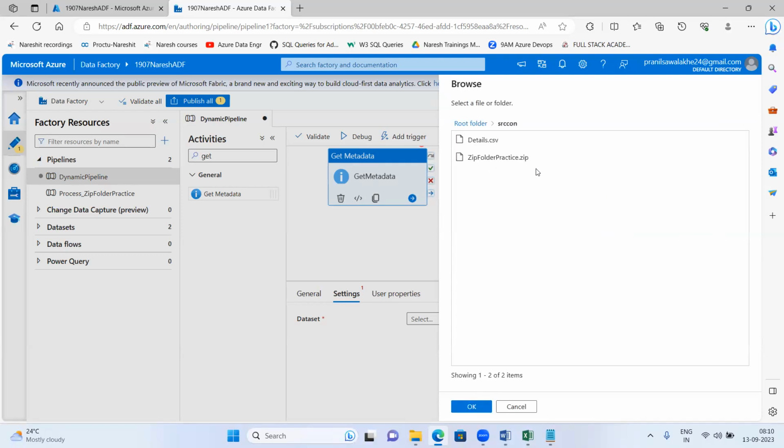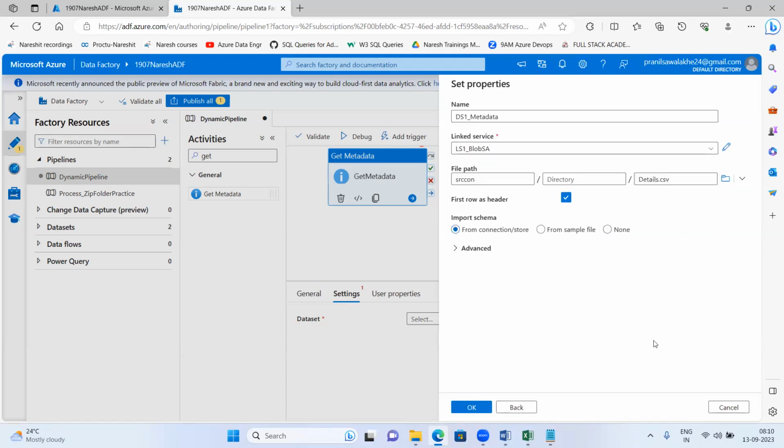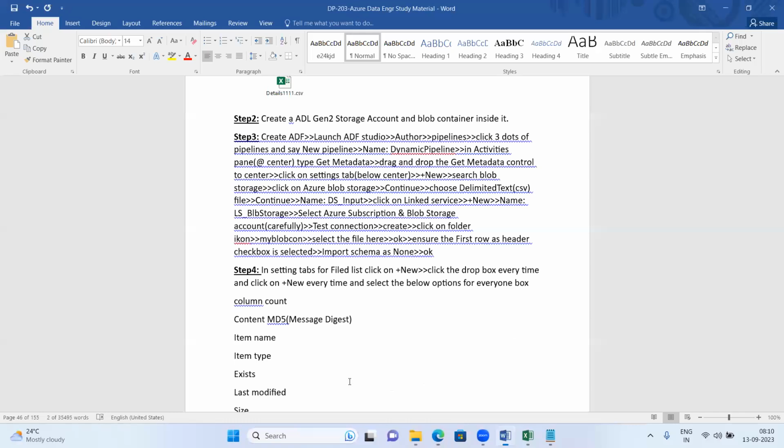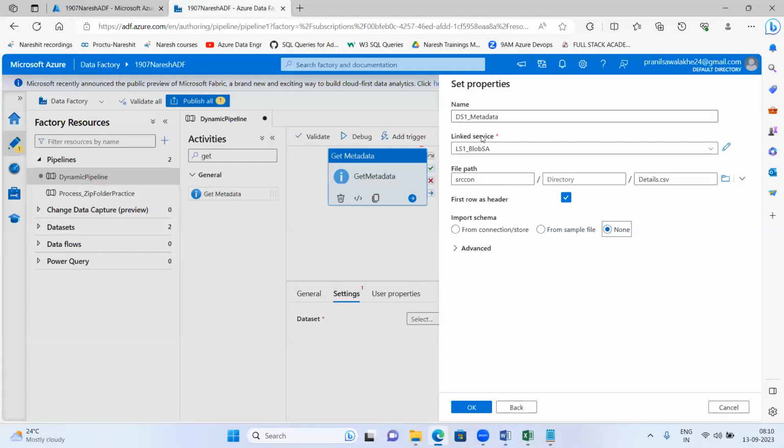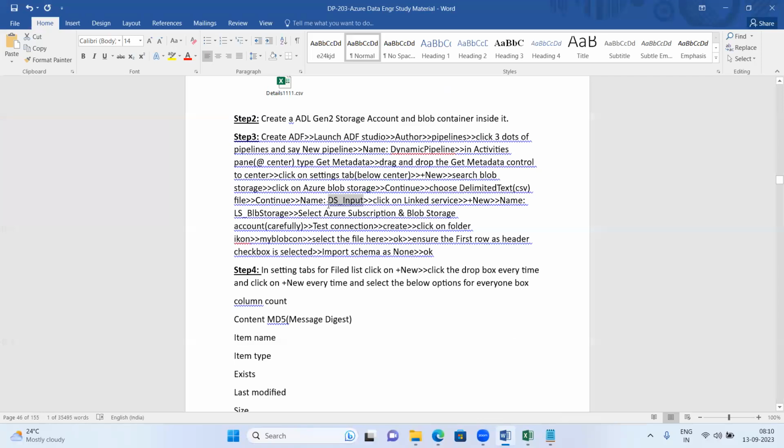Okay, this file's metadata I want to read. I want to know the metadata of this file, so I have selected this one. Say OK. First row as header, import schema as none, and then click on OK. The same steps I have mentioned here. See, name DS input. I have given DS1 metadata. Anything you can give as the name, guys.